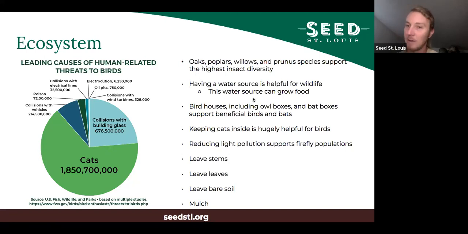And we're going to talk about the aquatic layer. This water source can also be a place for you to grow food. It can have multiple purposes, and we'll talk about how to do that. Also, having things like bird houses, including owl houses, which I just learned about a couple years ago, which is really cool because owls kill literally hundreds of rodents, which is awesome. And bat boxes all support beneficial birds and bats.